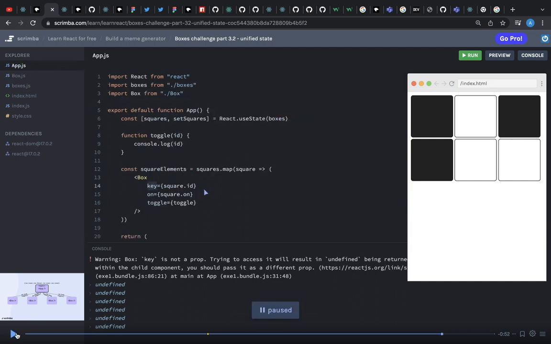Does undefined mean that you don't have access? I don't know. Why do we get undefined a lot of times?